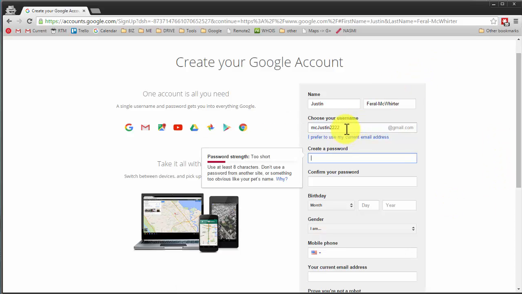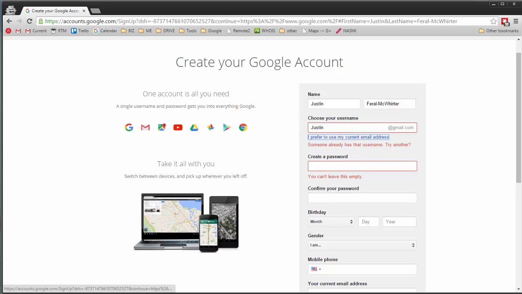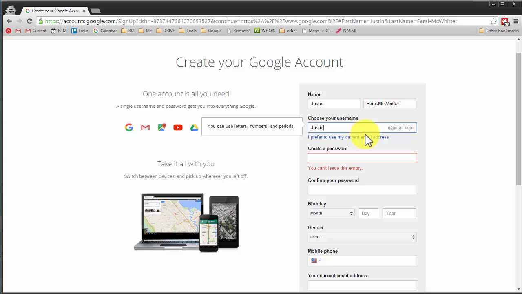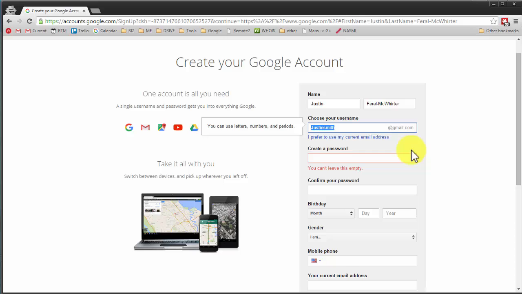I should show actually what'll happen if you select one that isn't available. As soon as you move off of it, it tells you someone else has already used it. Justin Smith is already used. And they ignore periods and capitalization. So that means that Justin Smith is the same as Justin.Smith to them. Also, you could put a period after each letter, and that to them is just the same.